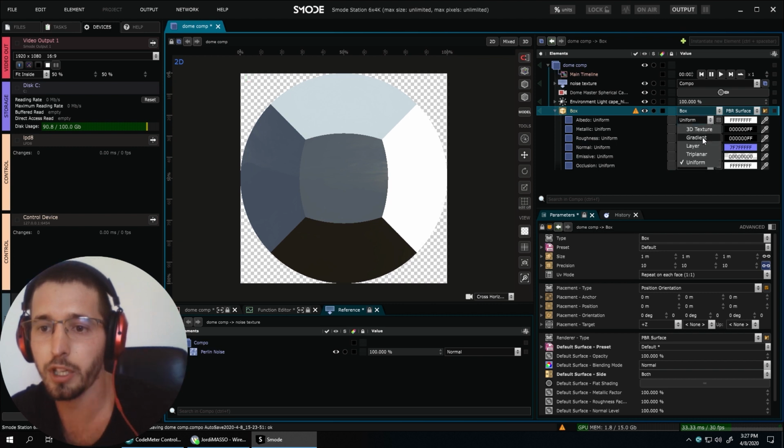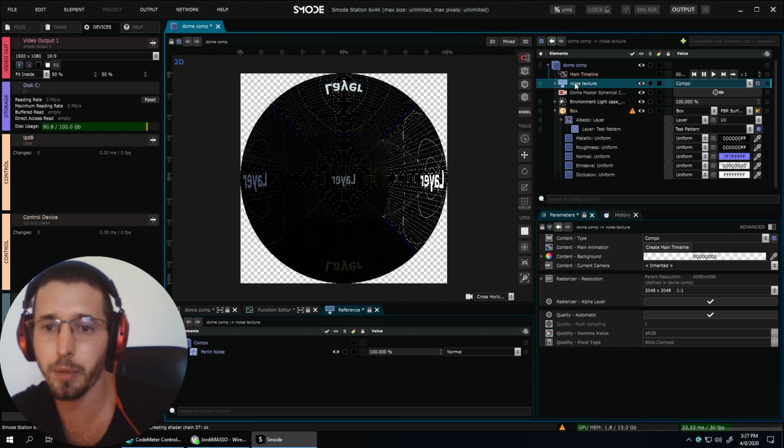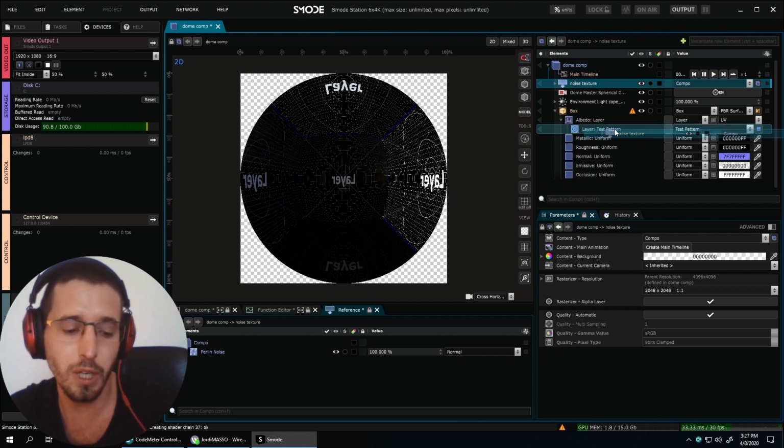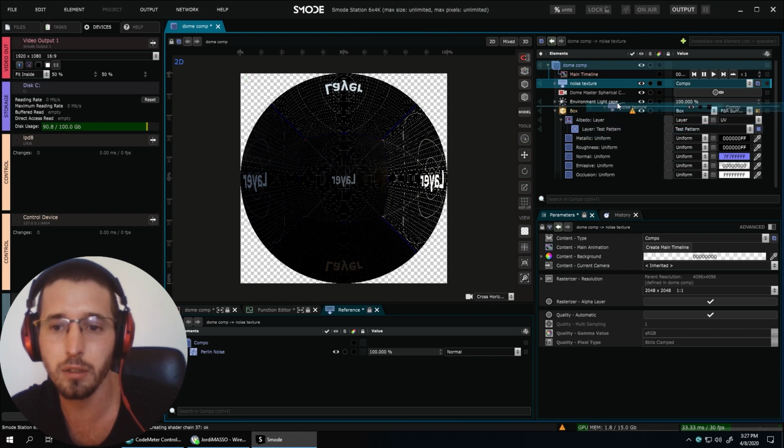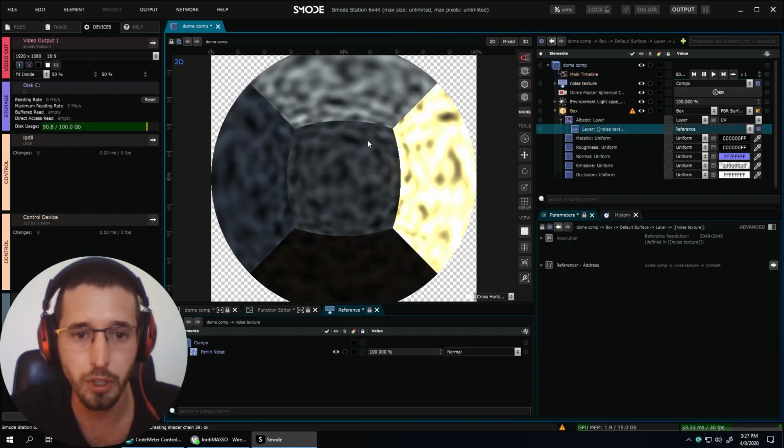Okay, now I need to change this to layer. So now I can apply my texture here. If you drag and drop pressing Control, you make a copy, and with the Alt button you overwrite this here. So yeah, now we have this noise.